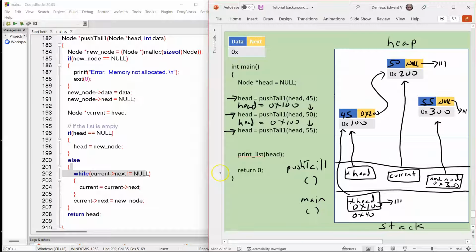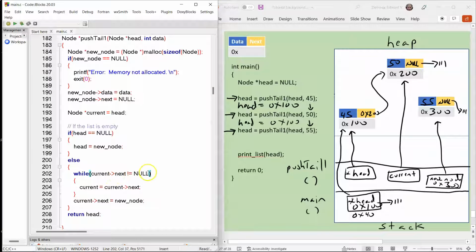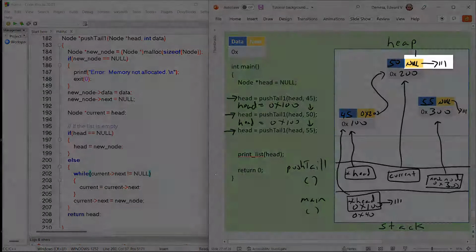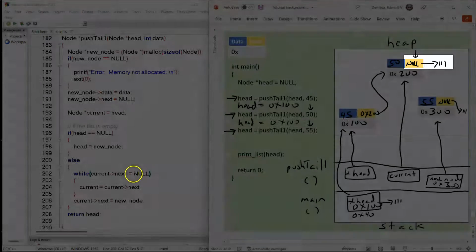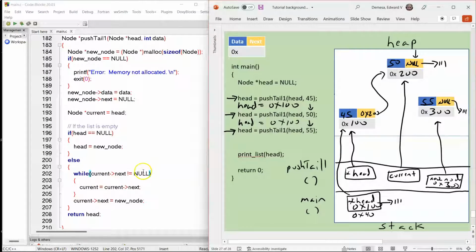So current is now pointing at the next node, which is 0x200. So current is holding that address. We then repeat our while condition. Does current's next equal null? Well, here's the next. And in this case, it does equal null. So this condition becomes false. And we exit out of this while condition.